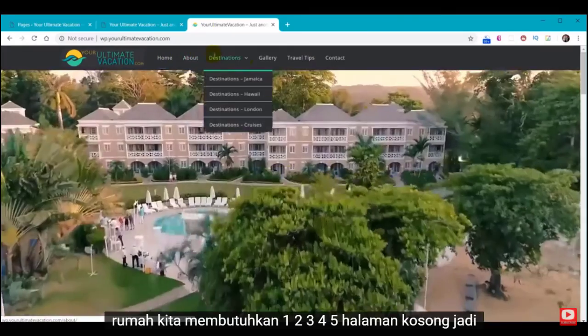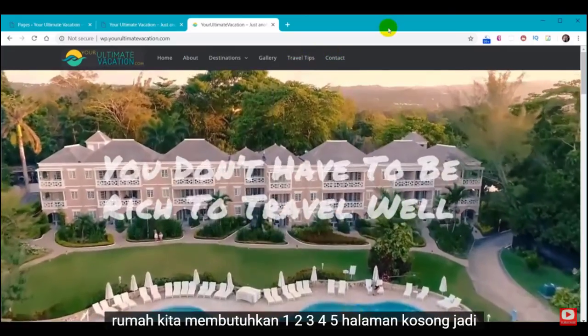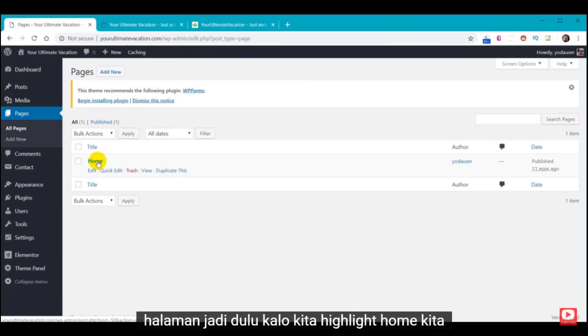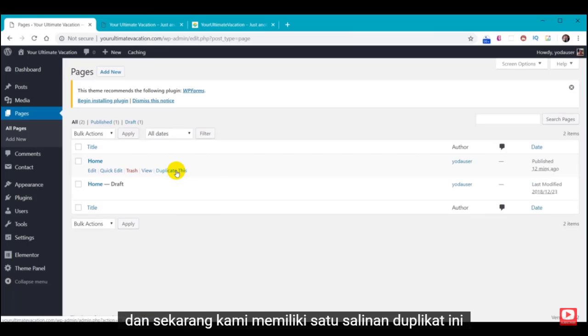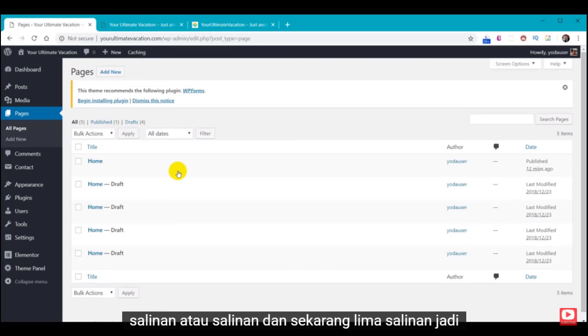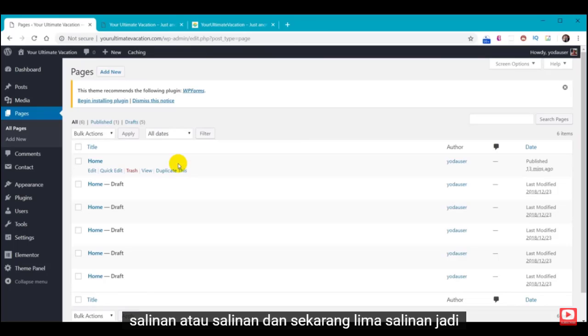We need 1, 2, 3, 4, 5 empty pages. So we'll come back over to our WordPress admin, and we're going to make 5 empty pages. So first, if we highlight Home, we see Duplicate This. We'll click on that, and now we have 1 copy. Click Duplicate This again, and now we have 2 copies, 3 copies, 4 copies, and now 5 copies.